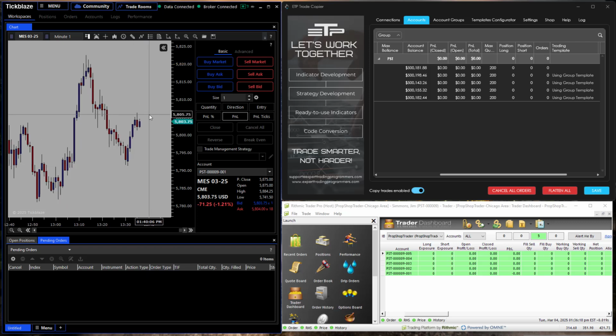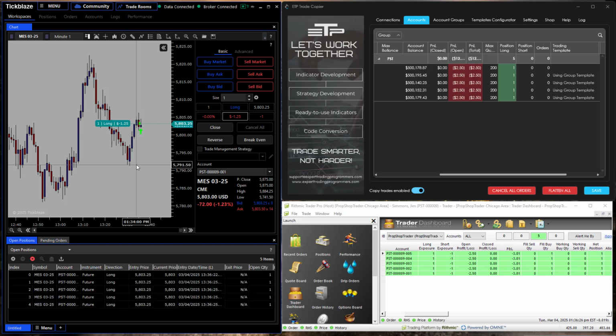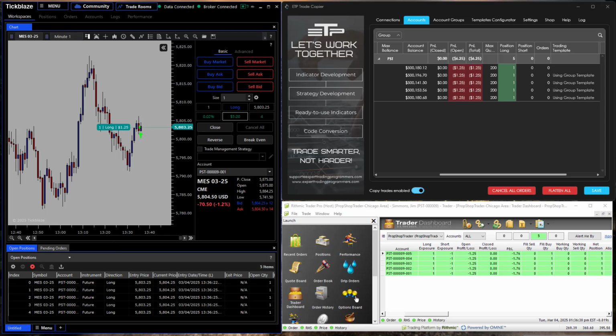So if we are trading here and it looks like we're kind of coming down, we're kind of pushing back up, we'll just go ahead and buy market for 1 MES. So now we have the open position, but we also have all of the open positions from Rhythmic that are showing up in TickBlaze. They're also showing up on ETP. We are net 1 long on MES. We can see the long exposure is there. So that is good to go.